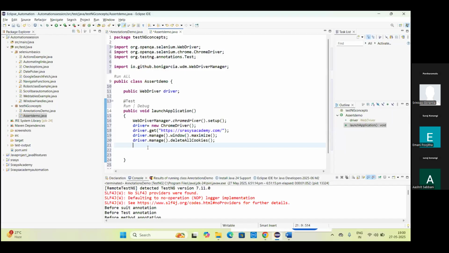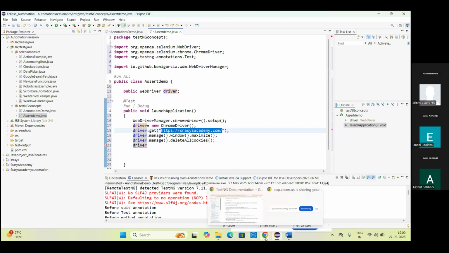For that reason, we need to provide validation for each and every test case. Here I'm not writing multiple test cases, I'll just show you how to use the Assert class. For that, first I will get the title of this web page.